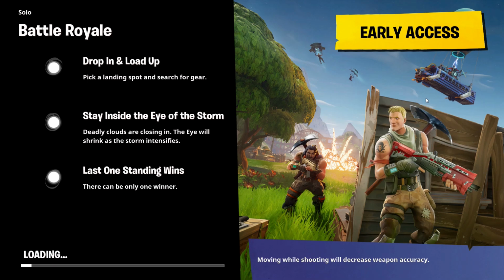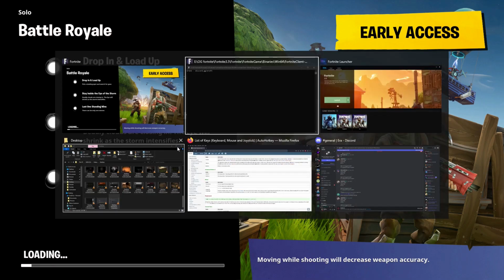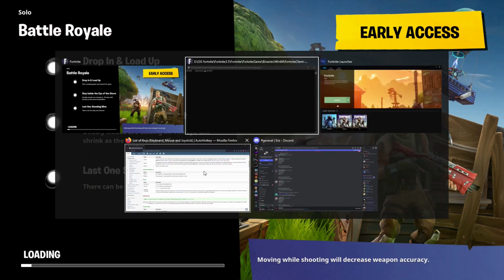So once we load in, I'll show you what you need to rebind within the game to make sure that this works. While that's loading, I'll quickly show how to get this one.